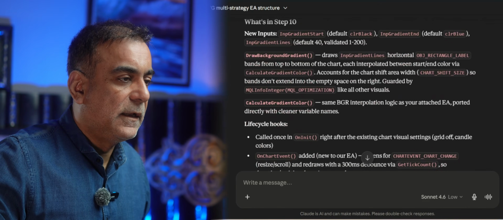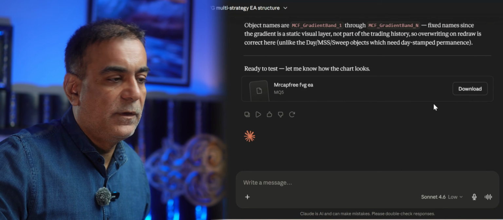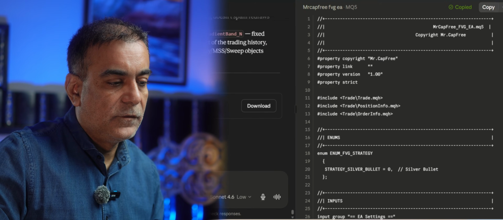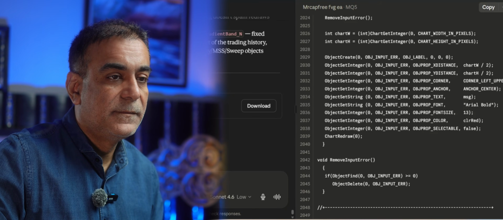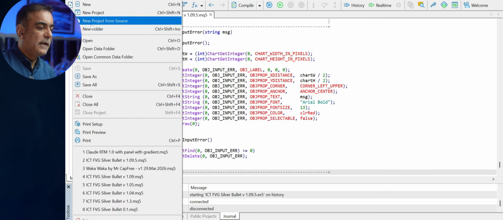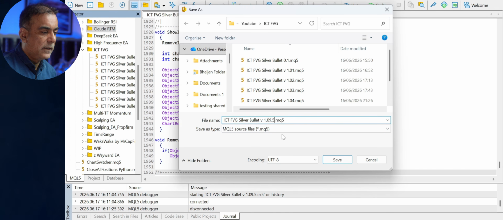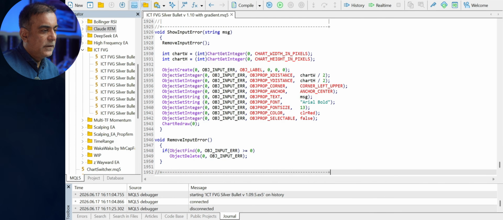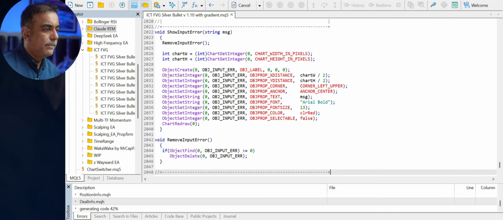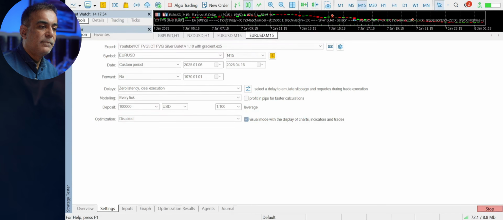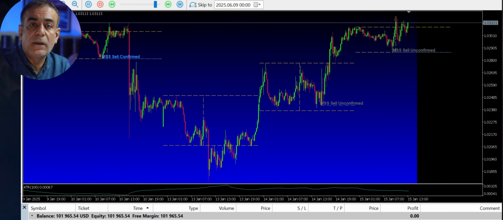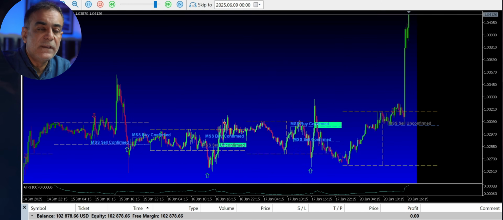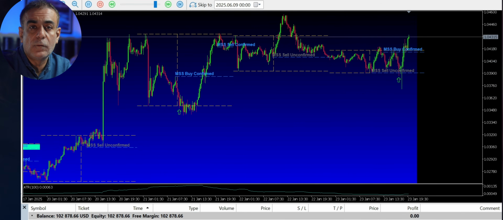Claude gets to working, tells me what it has changed, and gave me the final code, which is 2048 lines of code in probably less than 3 hours. Copy. Let's go back to MetaEditor, our final file, and I'm going to call this version 1.10 with gradient. Save, paste, compile, and let's run. And now we have this beautiful ICT Fair Value Gap trading bot. Writing it myself, it would have probably taken me at least a week to write it. With Claude, it took me roughly around 4 to 5 hours.